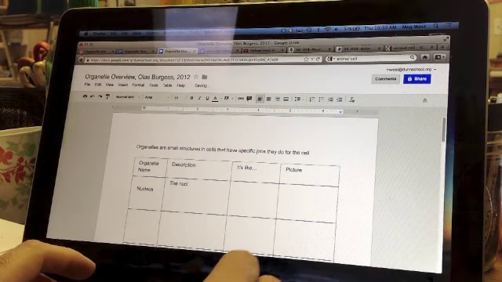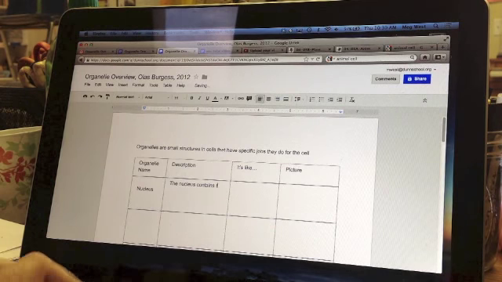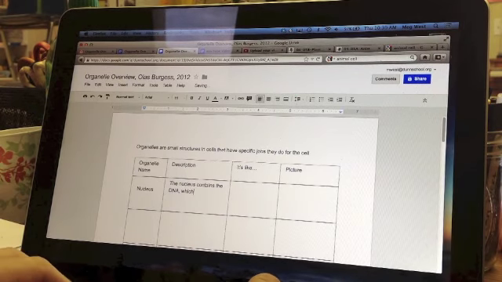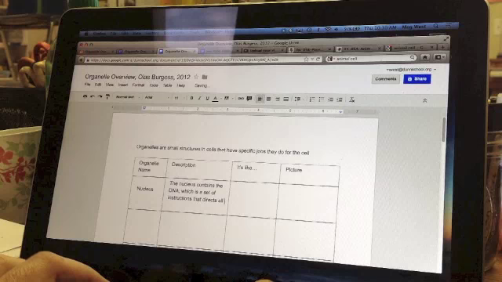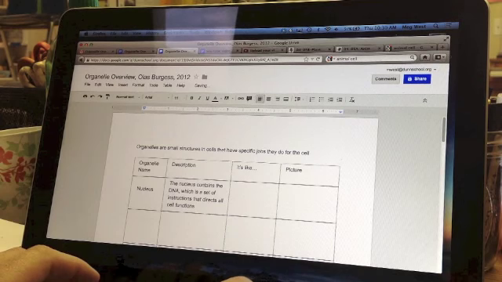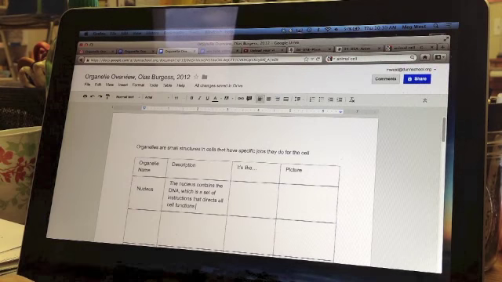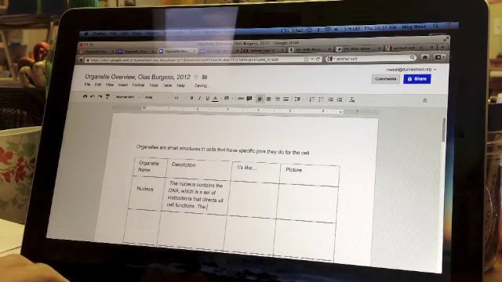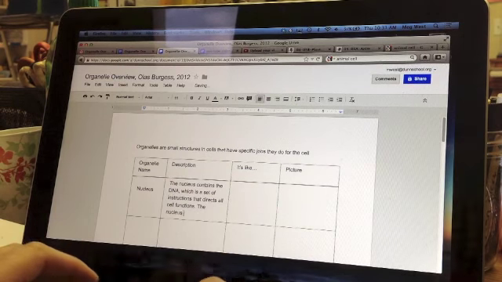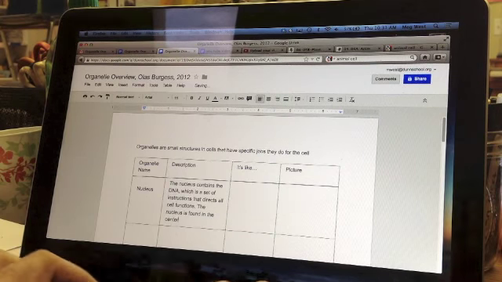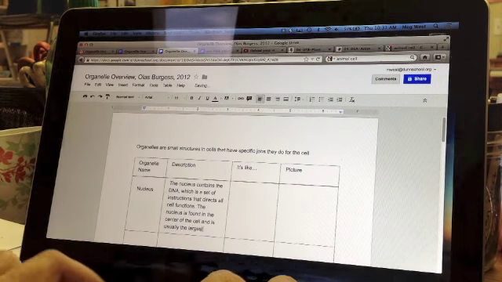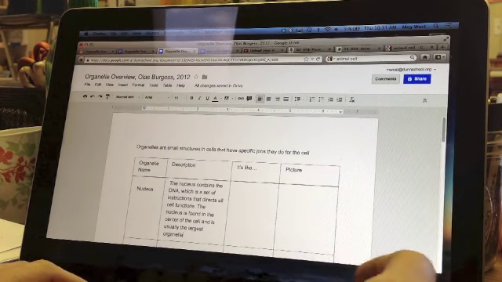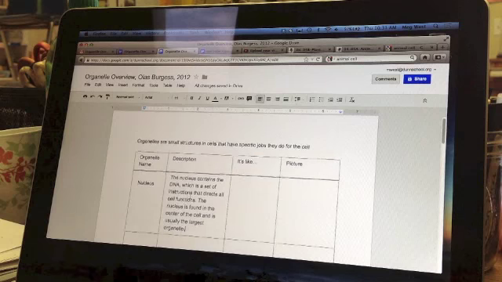So the nucleus contains the DNA, the deoxyribonucleic acid, which is a set of instructions that directs all cell functions. So whether the cell is making hair for your head or making acid for your stomach, the DNA is directing all of that function. The nucleus is found in the center of the cell and is usually, not always, but usually, the largest organelle that you see. Okay, so that's our mini description of the nucleus.